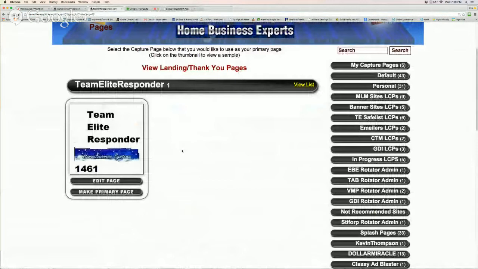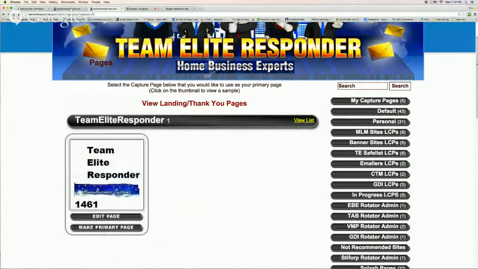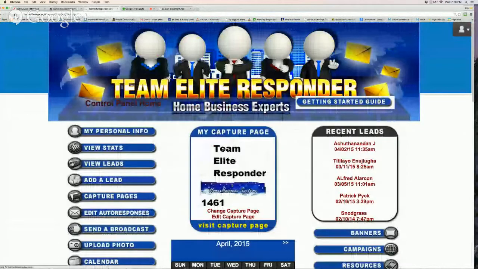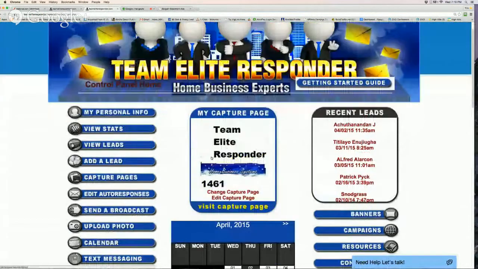There is one other thing. If you're an advanced member, you will be in the team rotator. And what you would do is you click on make primary page. When you do that, and I'm not going to change what I've got there right now, it puts this page right here in the center of your dashboard. And that page in the center of your dashboard, you select by clicking make primary page. So that one page is the page that's in your rotator.